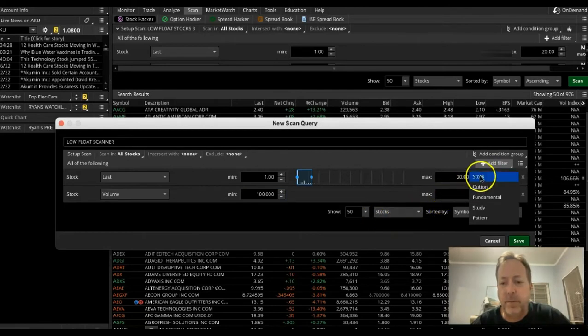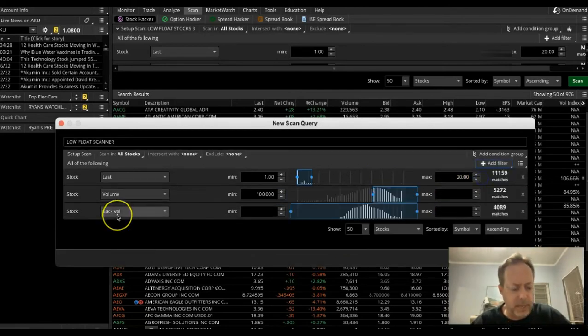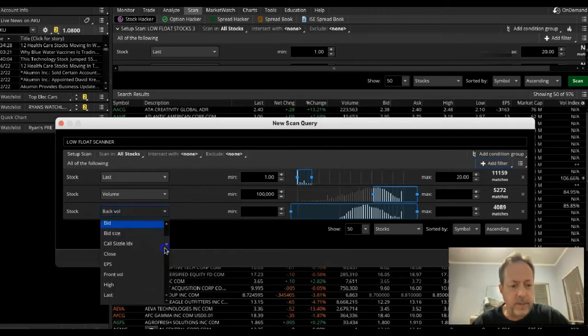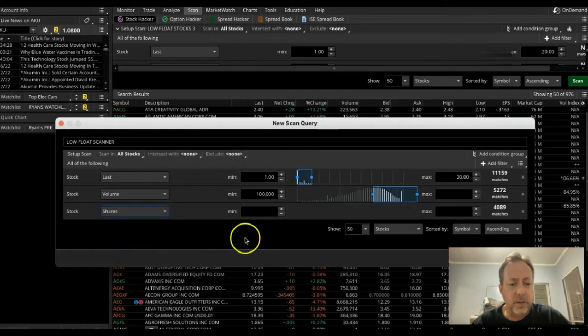And on this one, I'm going to choose Stock again. And this time I'm going to go to Shares. So scroll down to the S's, and there it is, shares. On this one, I'm going to leave the minimum at 0. So I'm going to click on that box first, the 0 appears, and then I'm going to do 20 million. You guys can change that at any point in time if you want to. Now it's brought it down from 5272 down to 4089. Okay, now we're going to add the last component.